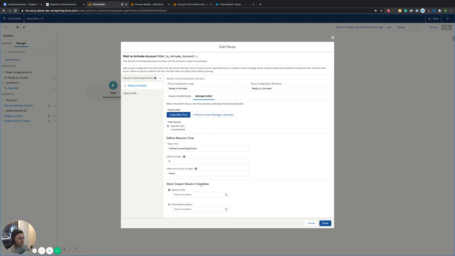As far as the values and the variables go, we don't need anything in there. We don't need to store our resume time variable. We don't need to store an event delivery status or anything like that. This one's cut and dry, really simple to go with. So we're actually done with the pause element. That's what this does. So let's hit done.